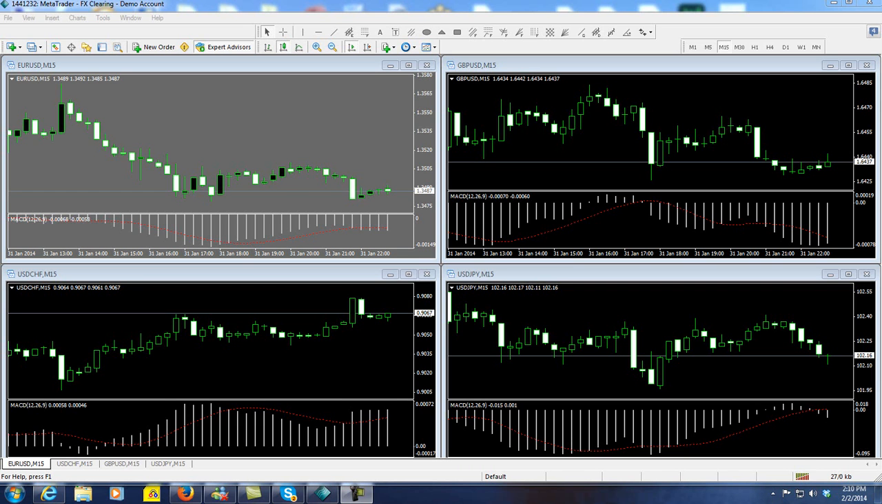If you remember, in our last session I showed you how to fit your charts into your screen, how to get rid of the grid, and how to change the background color. But we're going to go a little bit more in depth today and talk about some other things that we can do with our MT4 platform.